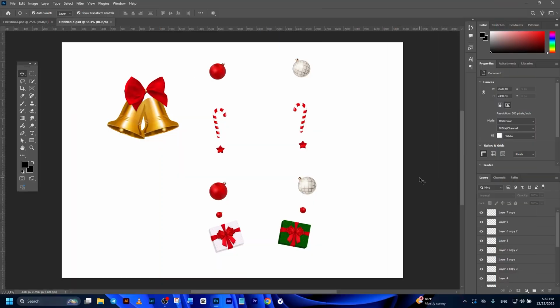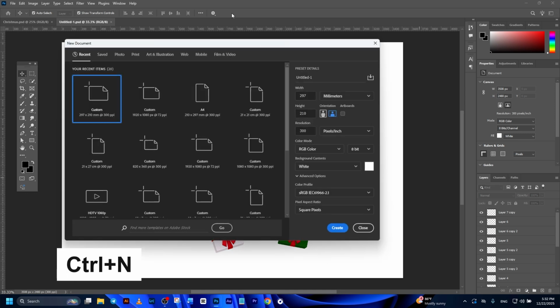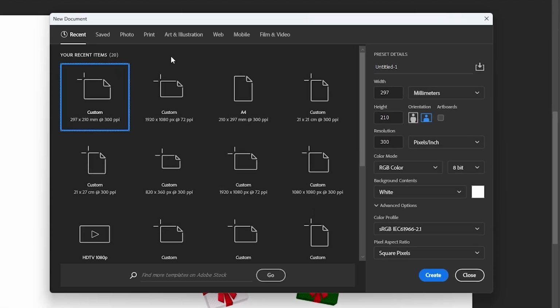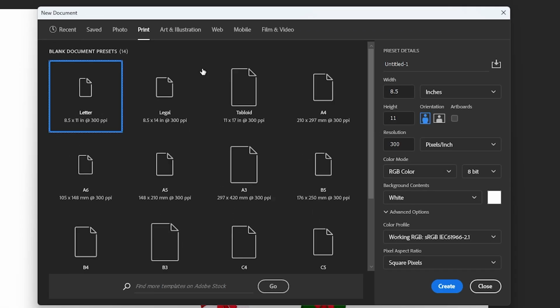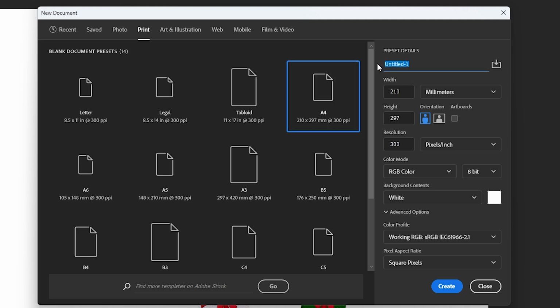First, I create a new document. I use the shortcut Ctrl N. For the poster, I use A4 size, so I go to Print. I choose A4, and I put the name of the document. Everything I don't change, and I click on Create.